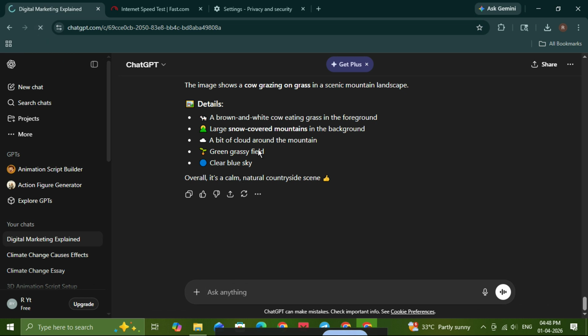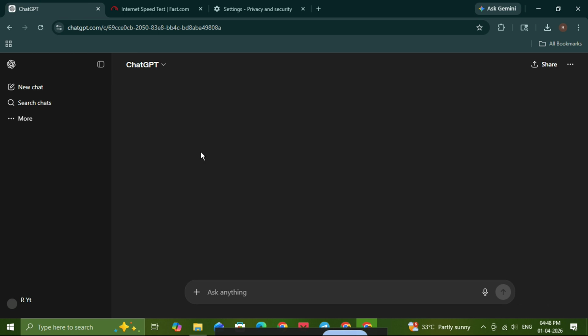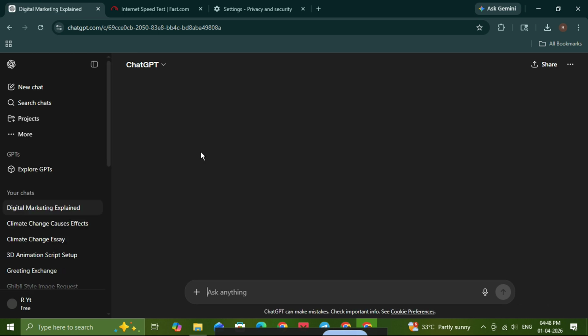So to recap, the quickest fix is to turn off your VPN, reload ChatGPT, switch to a different network if needed, clear your browser cache and cookies, and then wait a few minutes if the block is temporary. These steps solve the unusual activity error for most users without needing any complicated settings changes.